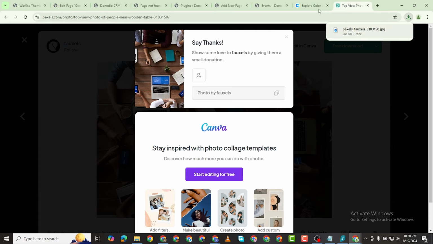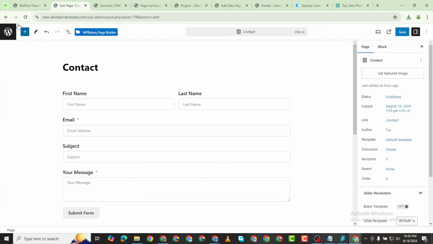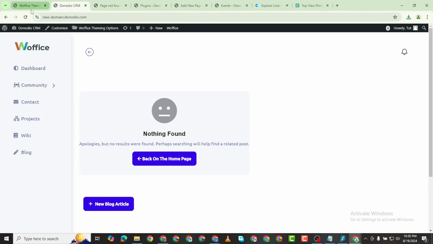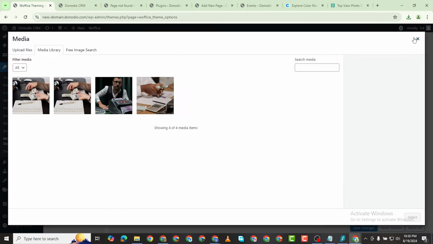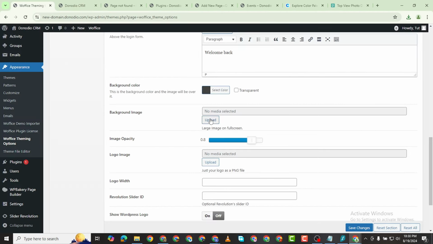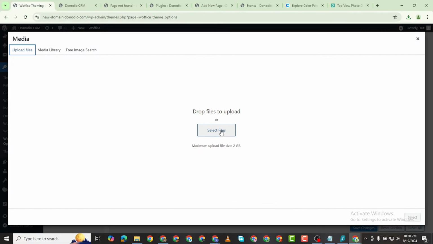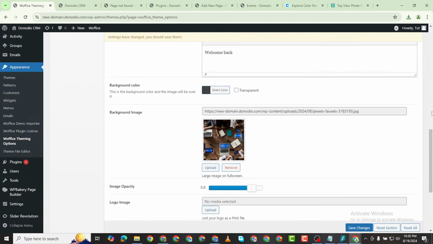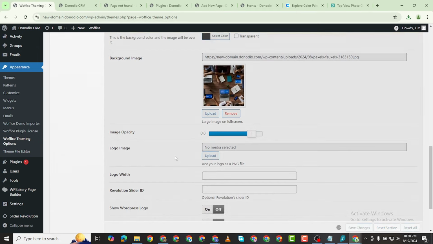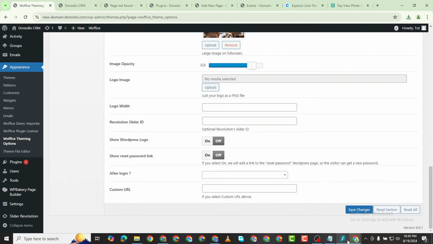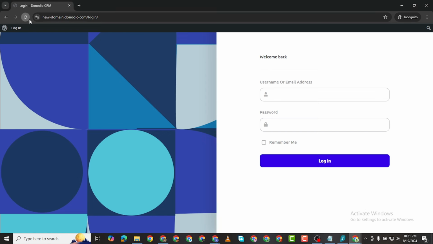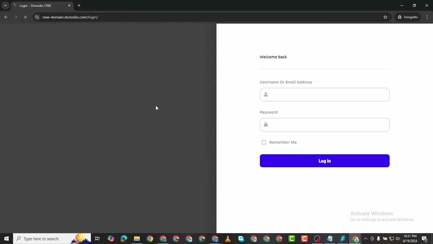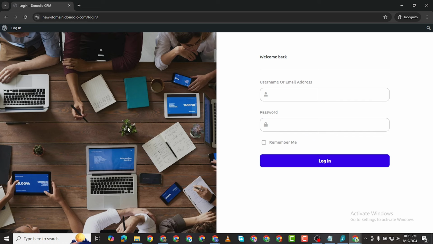If I now come here, now that it's downloaded, I will just X out of this contact page. If I come here and I upload, now wait a minute, let me make sure I know what I'm, yes, okay, background image. If I upload that picture, that is that, and I insert it there, and I save. If I reload this page now, you see it has changed to this.